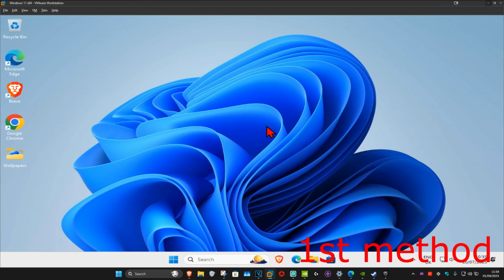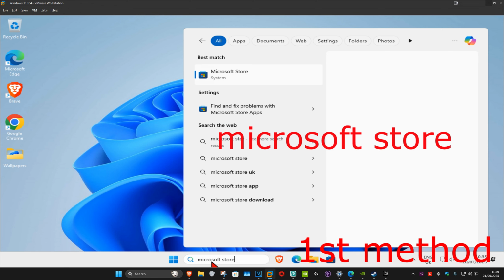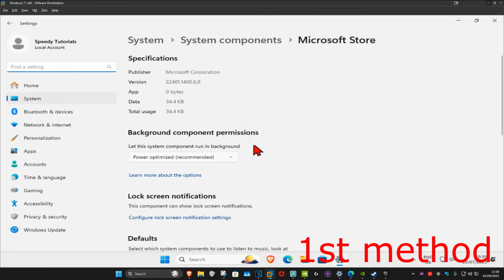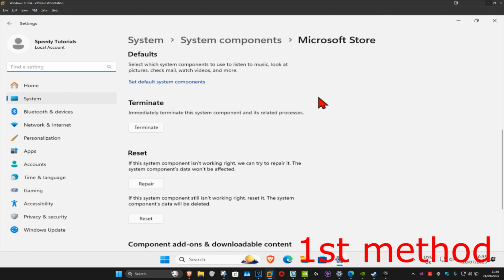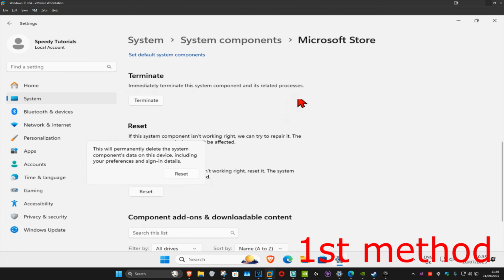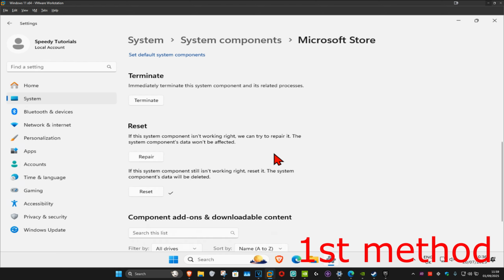So guys, for the first method, you want to head over to search and type in Microsoft Store. Now you want to click on App Settings. And then once you're on this, you want to scroll down and then click on Terminate. Now you want to click on Reset and then click on Reset again. Wait for this to load. And then once that's been done, see if that fixes your problem.